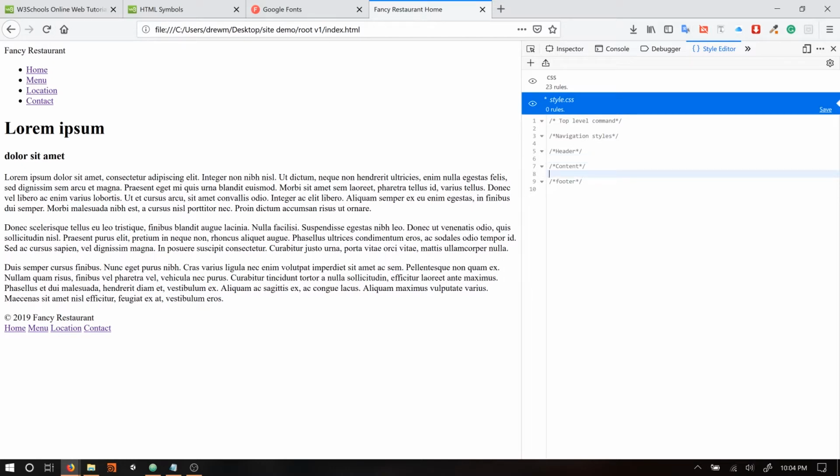Since I'm just making this for me, I'm going to be the only one working on it. I'm going to keep it organized by section like this, and section and flow, so it starts at the top and goes down through the page. So top level, first thing we want to do is get rid of that margin on the body tag.